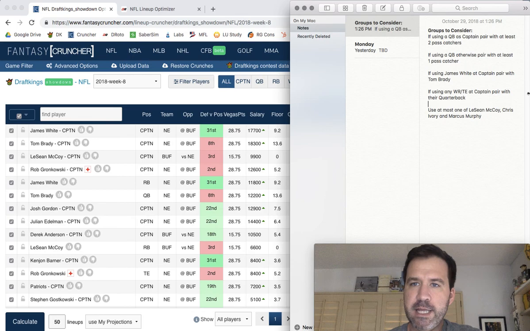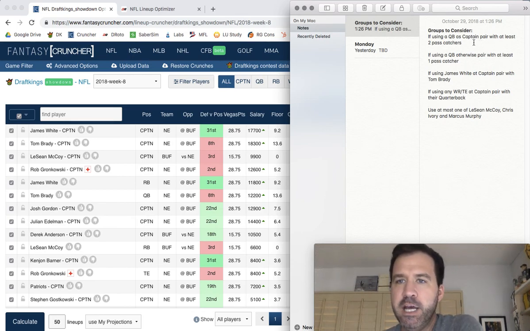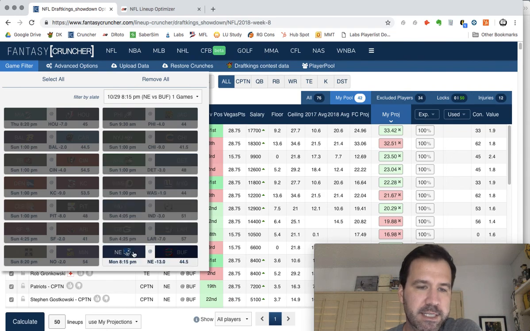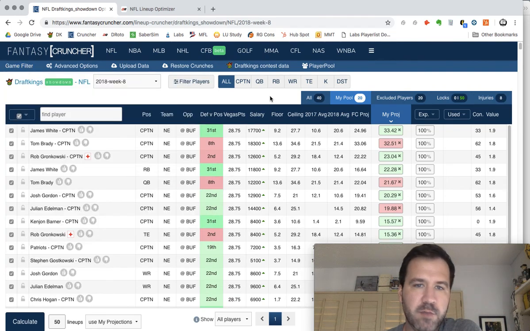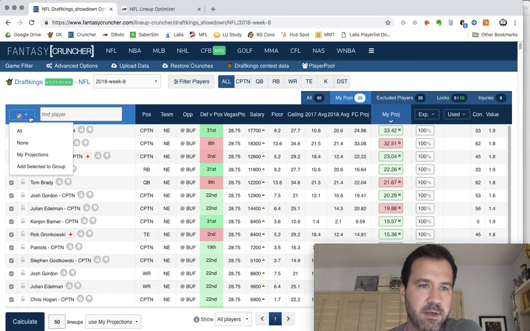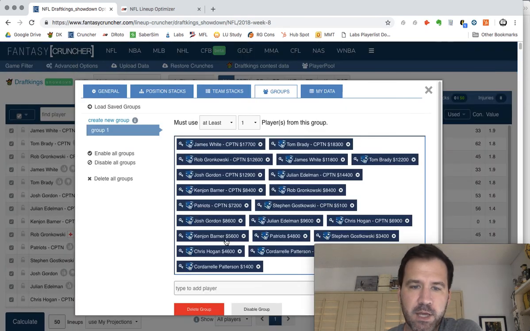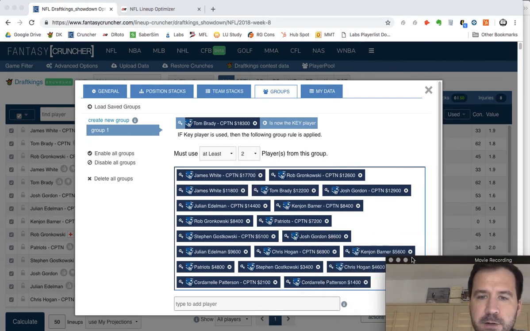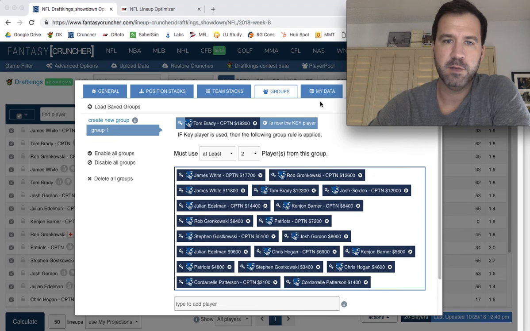Now, the groups that Daily Roto recommended, if you're using a quarterback as a captain, pair with at least 2 pass catchers. So the first thing that we'll do is we will deselect all of the Bills. So now we just have the Patriots players. And you click that button, add select to a group, create a new group, and we will do Tom Brady captain with at least 2 pass catchers. So we're telling our computer that we want Tom Brady when he's the captain with at least 2 pass catchers.